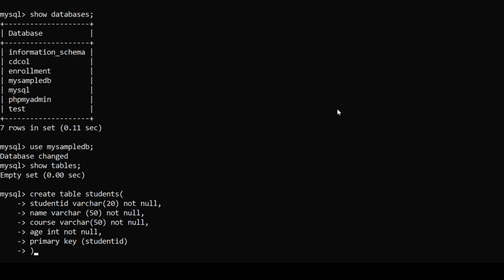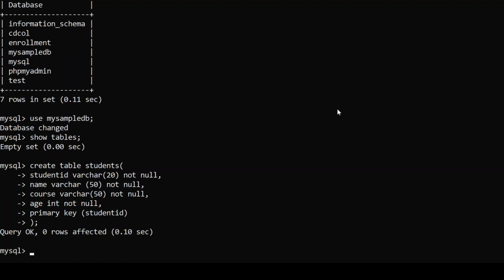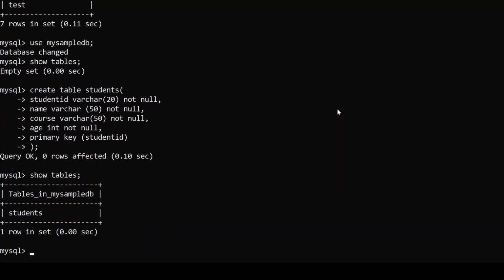Afterwards I will also teach you how to create a table with a primary key in a different way. Instead of putting your primary key on the last line of your statement, you can just include it in the line of student ID varchar 20 not null primary key. See? I will demonstrate also how to do that afterwards. So let's try this one. Now let's try to show tables. Okay, so we have the students table.